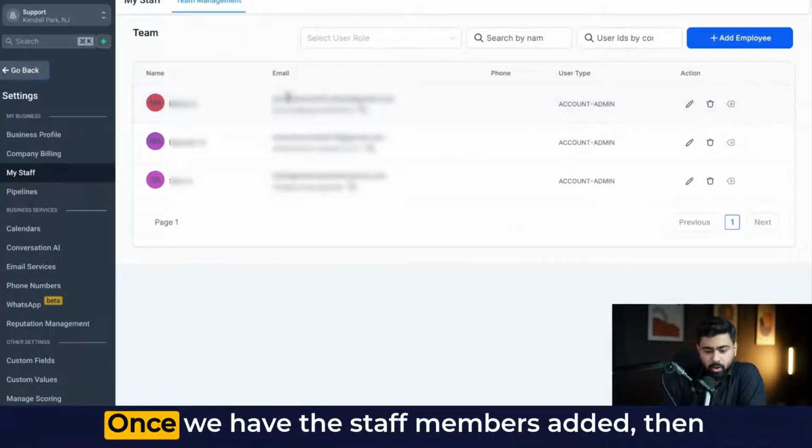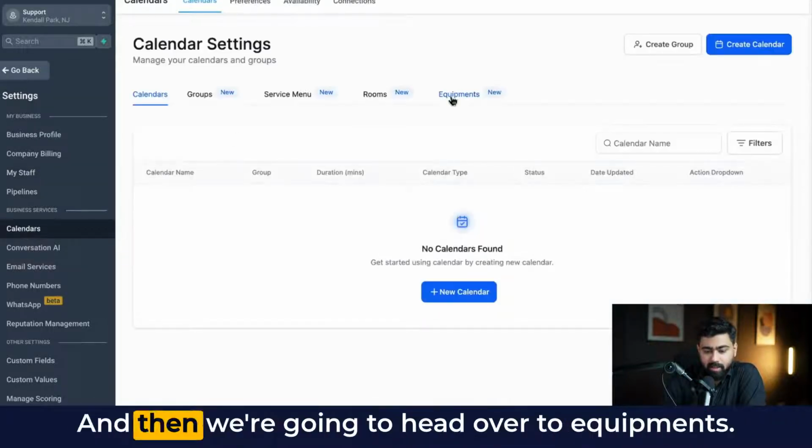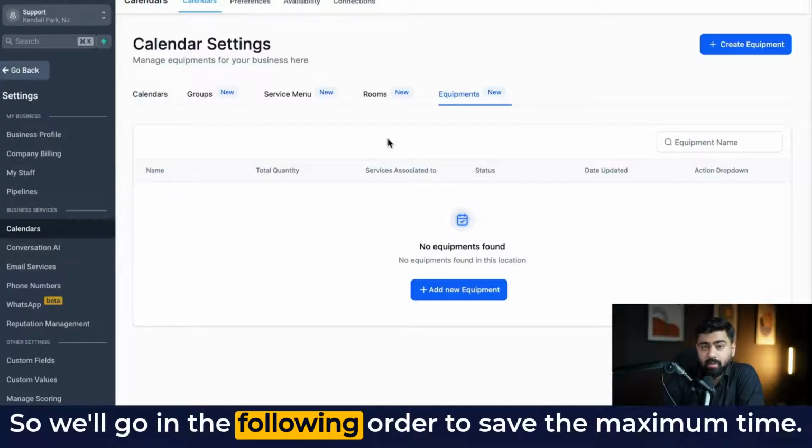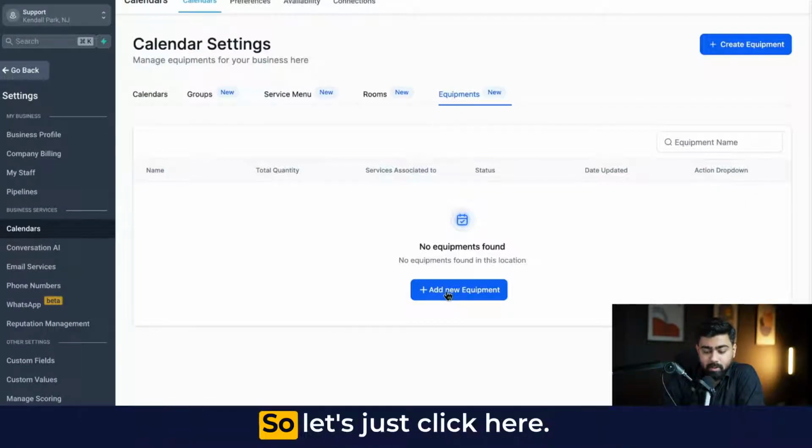Once you do that, it will automatically create an account for them and send them an email that they can use to log in. Once we have the staff members added, then we are going to click on calendars right here, and then we're going to head over to equipments. So we'll go in the following order to save the maximum time. So firstly, we're going to create some equipment. So let's just click here.